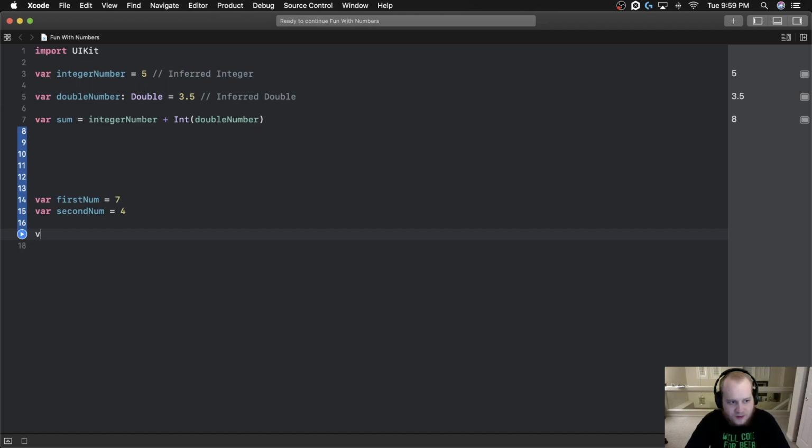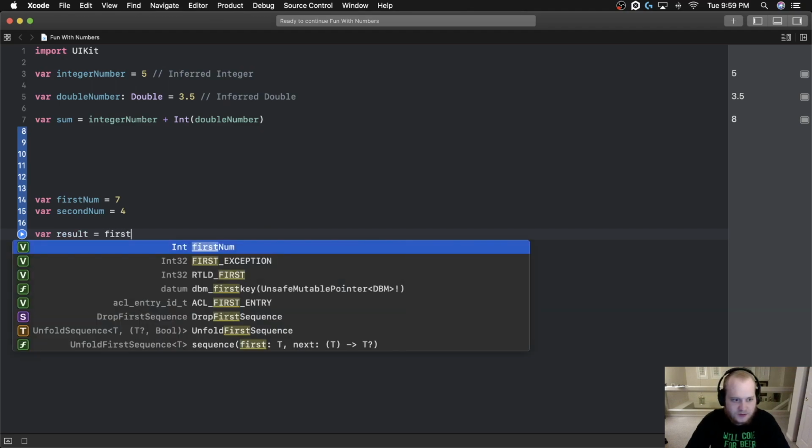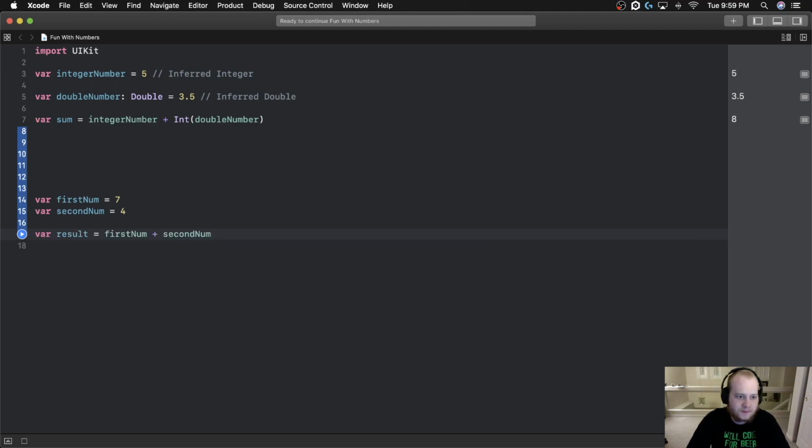Now let's create a third variable called result, and set it equal to first num plus second num. If we run that, as you'd expect, we get 11. 7 plus 4 is 11. In programming, we've got access to all sorts of really cool tools called arithmetic operators, and we've got access to a whole slew of them. We've got the plus operator. We've got the minus operator, so 7 minus 4 would be 3. We've got the multiplication operator, which we use the asterisk or star to accomplish. So 7 times 4 is 28.